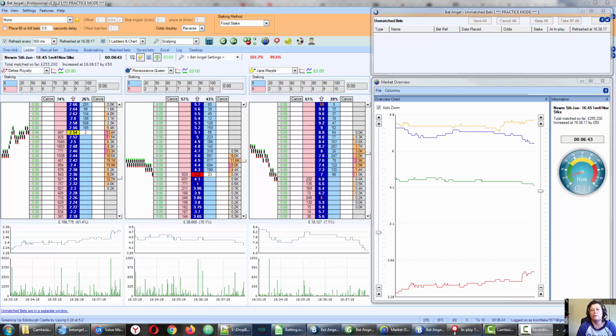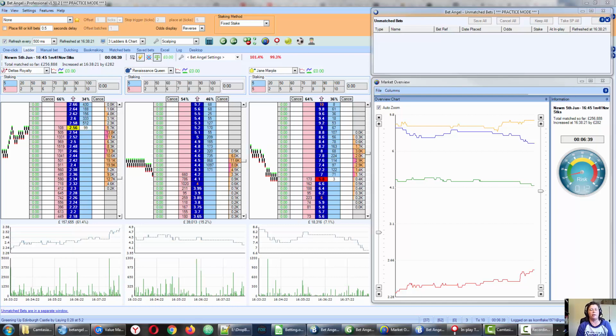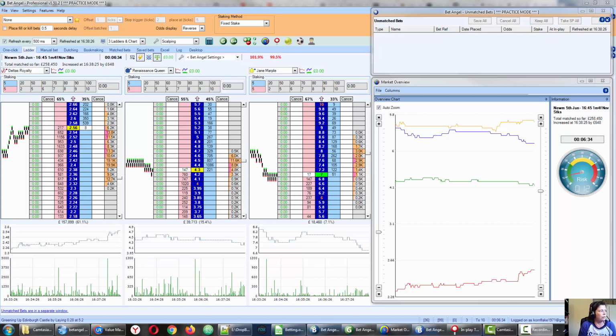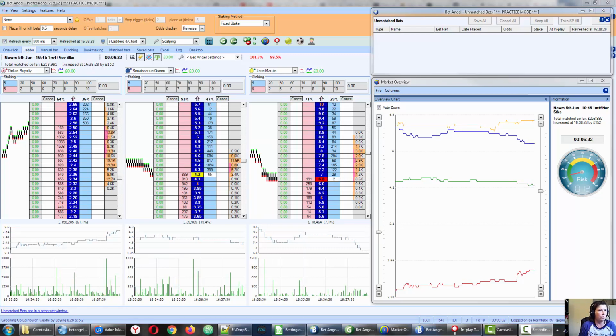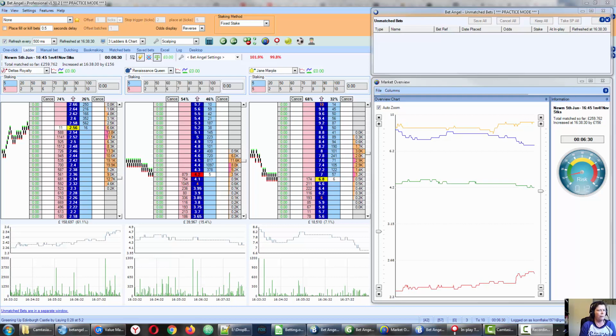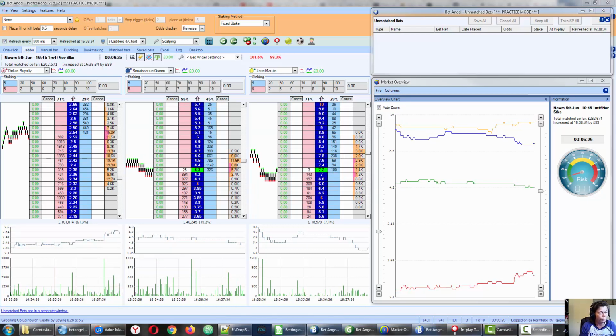I did a little bit of experimenting with Australian and American, but didn't get very far with that. Now, one thing I've been fiddling with today is the layout of my BetAngel screen. So I thought I would show how I've got it set up now, because it's really a little bit different to how I had it before.